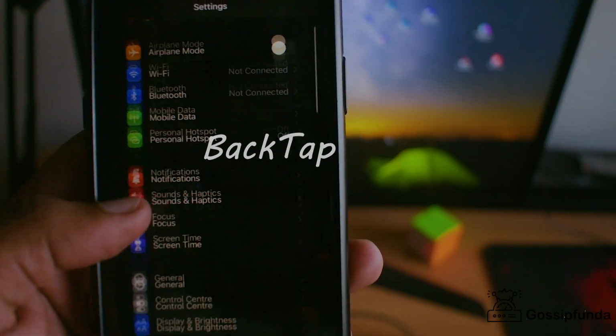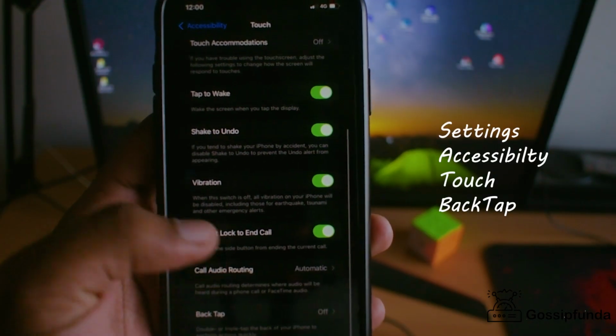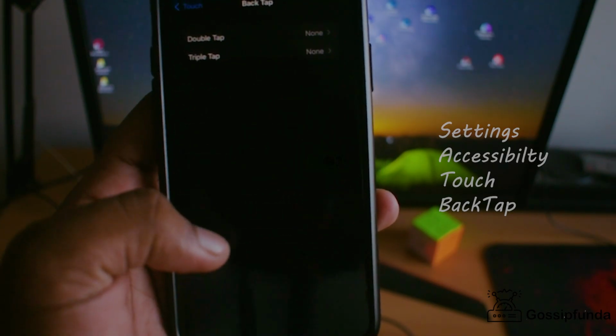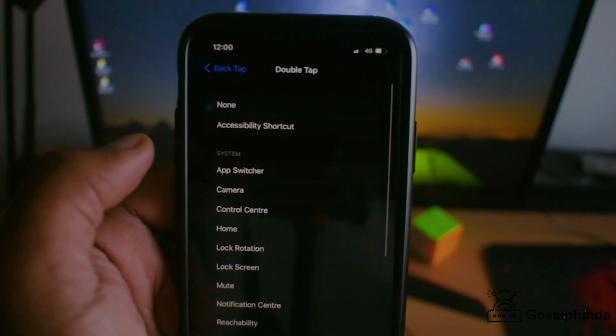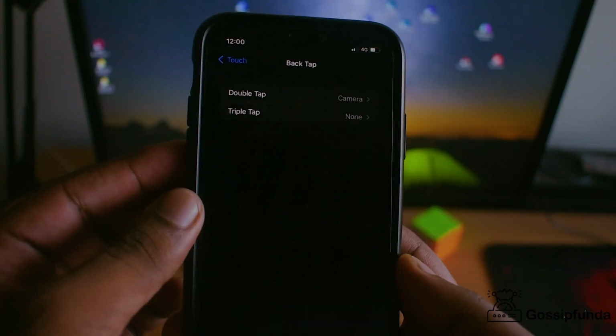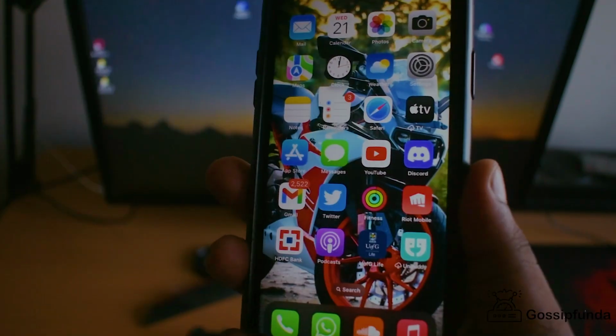And the second bonus feature that I would be telling you is called back tap. So just go to settings and then go to accessibility, and then touch, and go to back tap. So here you can set whatever feature you want. So here's 2 options. Yeah, double tap and then triple tap. So double tap would be very convenient, right? So if I use double tap for camera, if I tap 2 times, it should be opening. Yeah, see, I double tap the phone. Let's do it again. See, it opens the camera app.